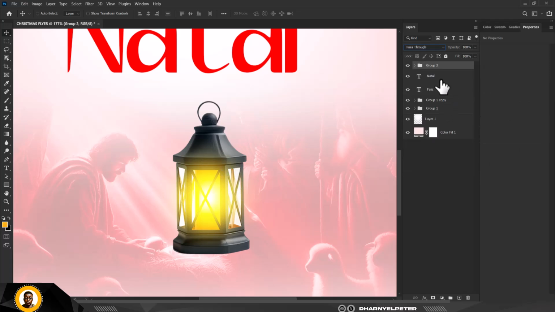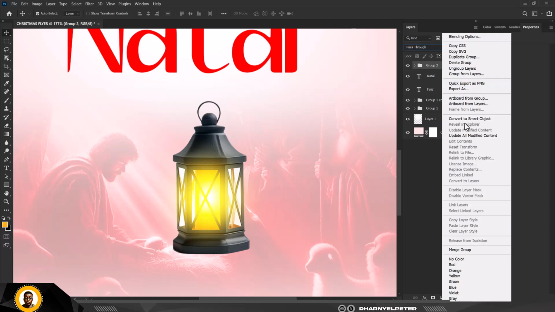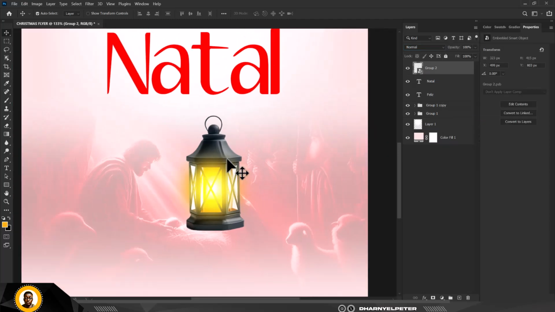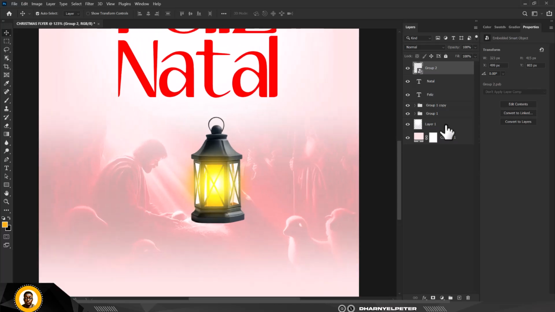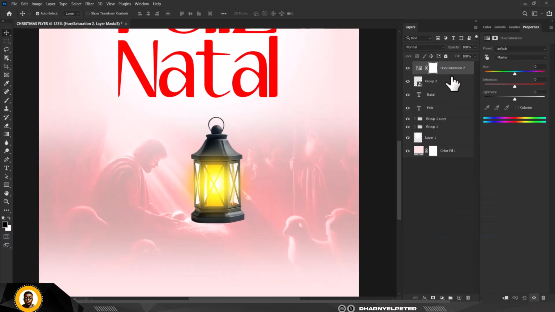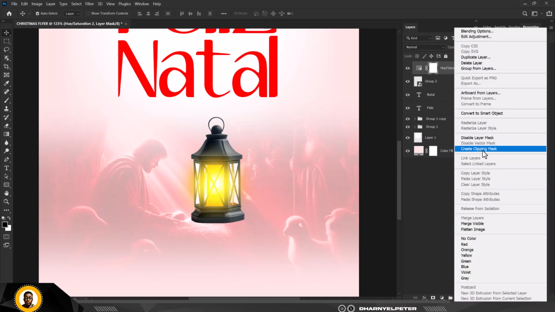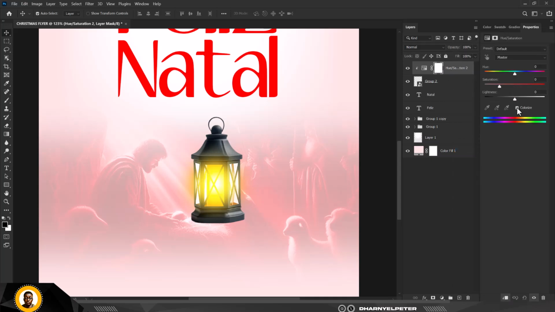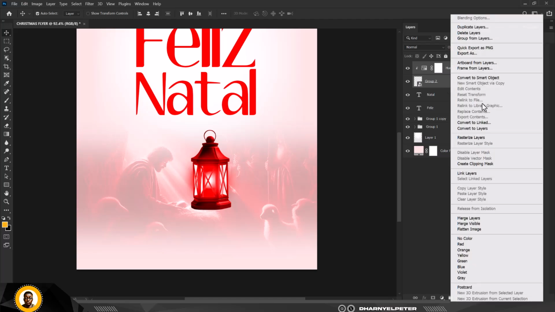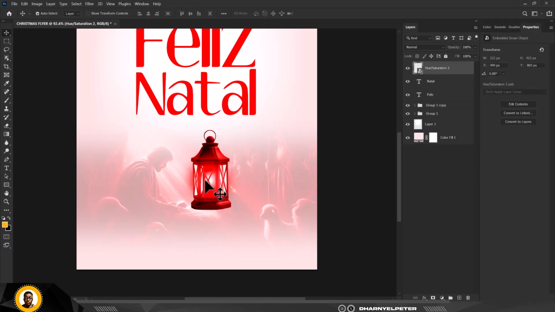Lastly, I'm just going to group all of them and convert them to a smart object like this. You can see how easy that was to light up this lamp and make it look more like a lamp. So with hue and saturation, I'm going to create a clipping mask and click on colorize. I'm going to tilt towards the red, which is what I want to achieve so that it blends well with the composition itself.